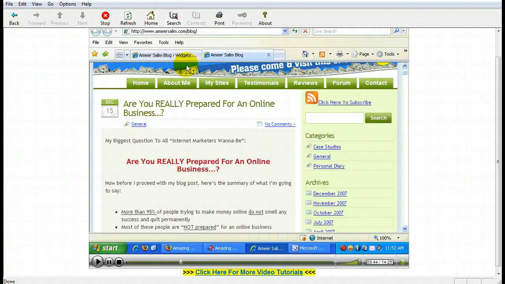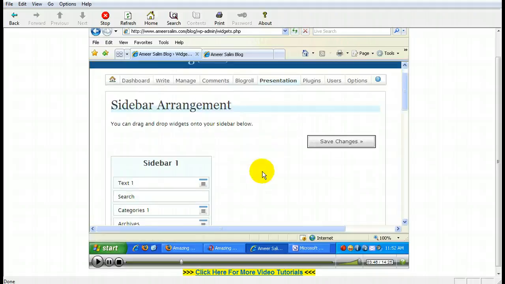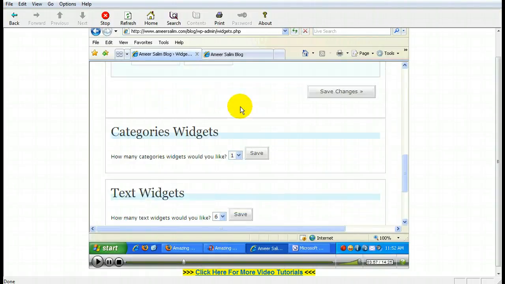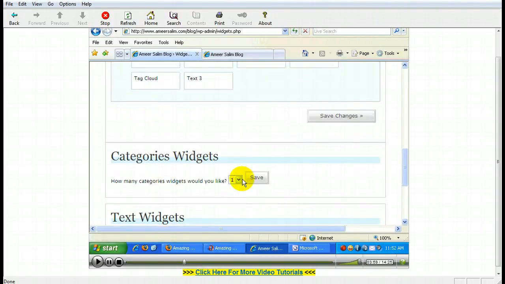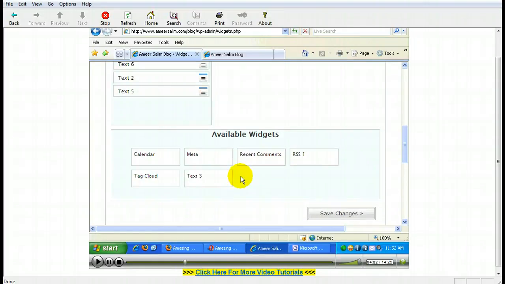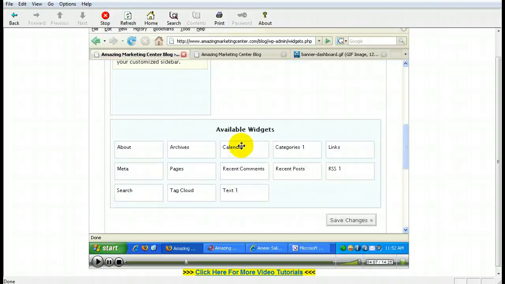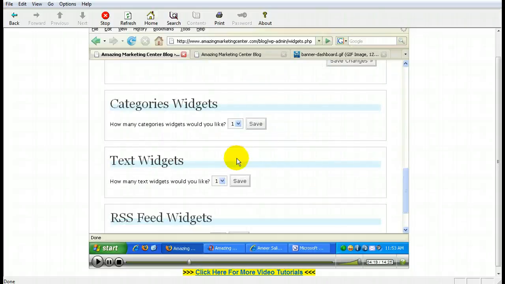So if you need to have one section over here, you just need to specify it as one category. And when you specify it as one, then the category box will only appear once. You can see here category 1, and there isn't any other category box.